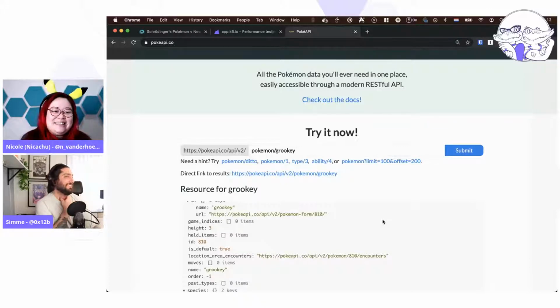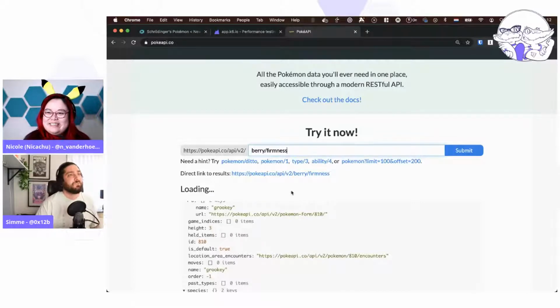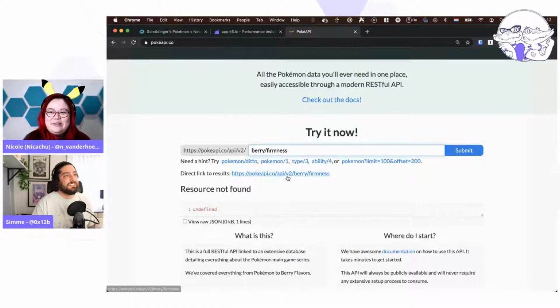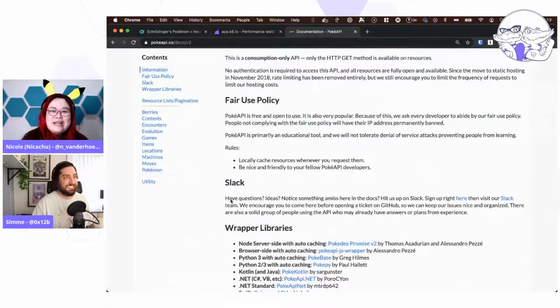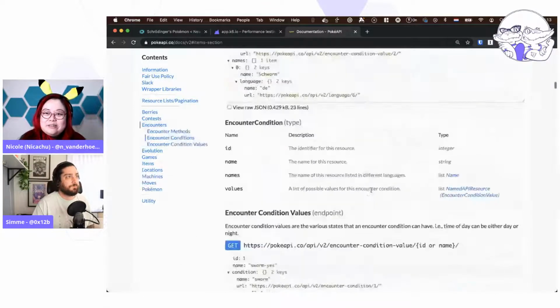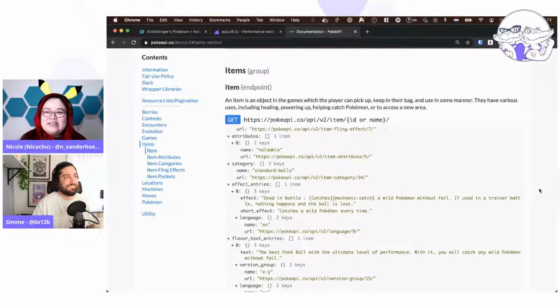So one question: does this API also include information about berries in Pokemon? For instance, their firmness? That's a very leading question. What was it again? I can't even remember. Do you remember? Maybe not. Sorry for interrupting you, but yes, it does have lots of items, including berries and their firmness, which Sim and I got a kick out of.